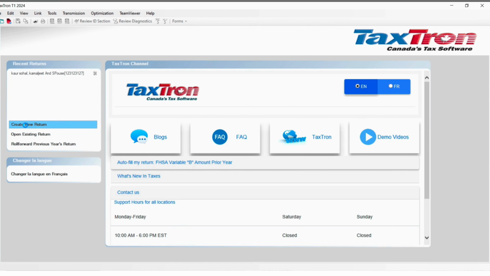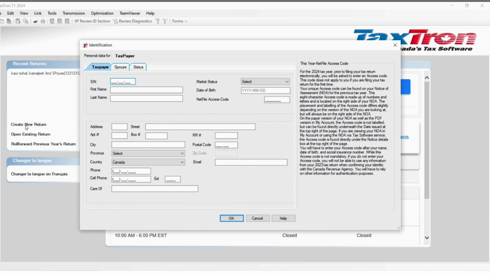Click on the button, Create a new tax return, and then enter the following details: SIN number, first name, last name, date of birth, marital status, NETFILE access code. It's a unique code. If you previously filed your return, then it should be on last year's notice of assessment. If you don't have it, you can leave this part blank.